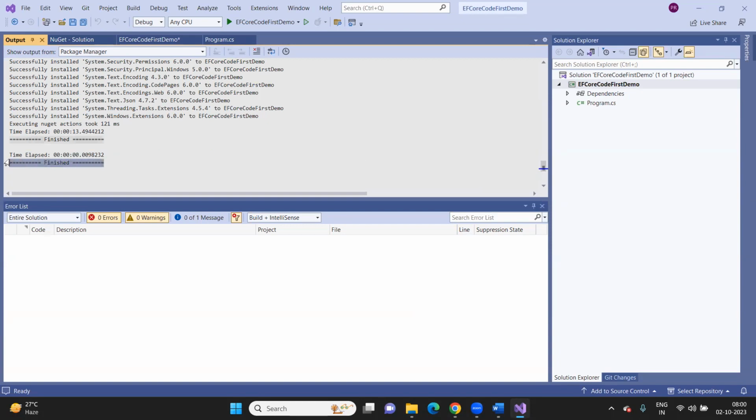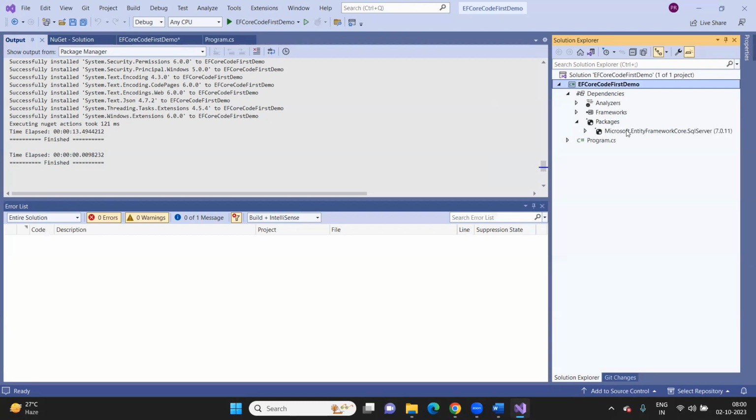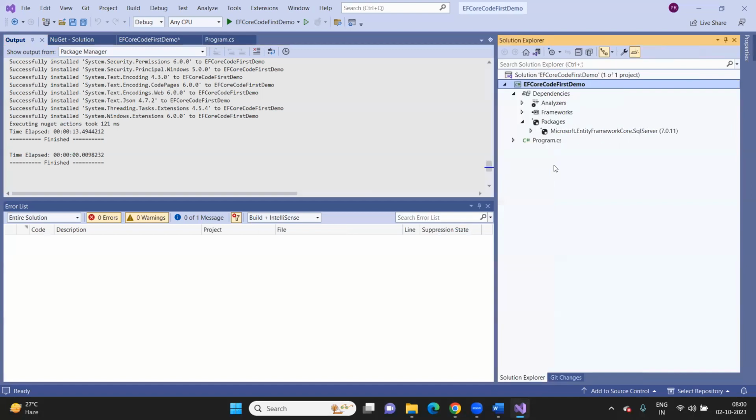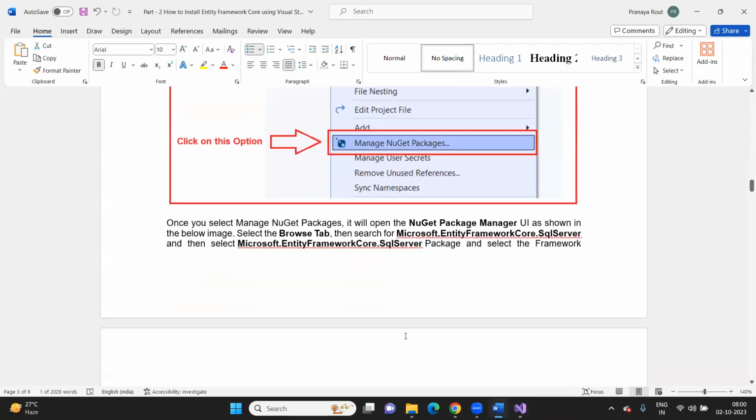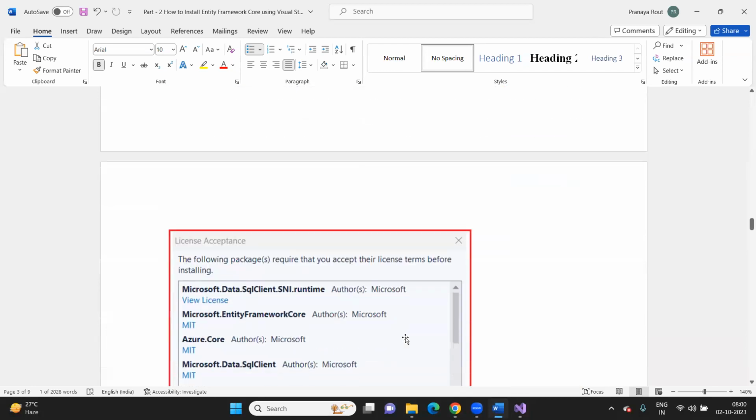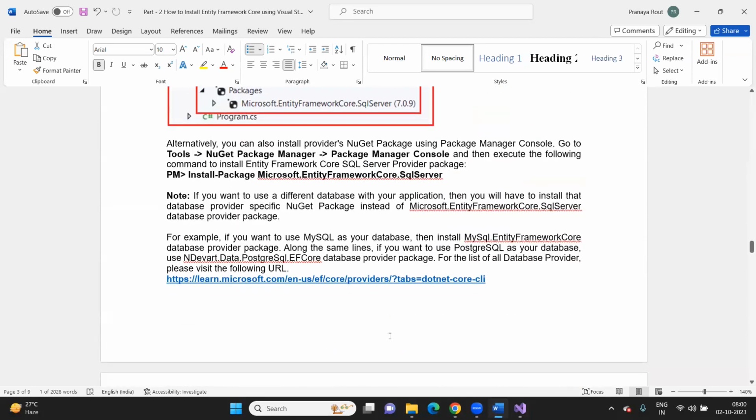Once the installation is finished, you need to verify whether the installation is completed or not. You just need to expand this Packages folder. Once you expand the Packages folder, you can see that the package is installed: Microsoft.EntityFrameworkCore.SqlServer. And within this, these are the sub packages. So the Entity Framework Core database provider is installed. So this is the step that you need to follow.